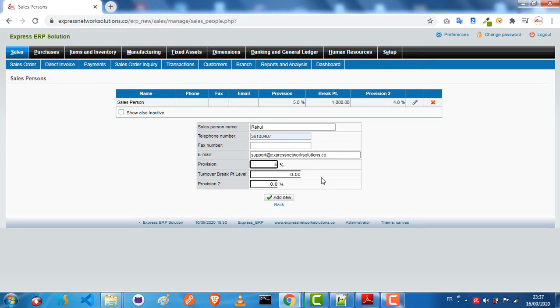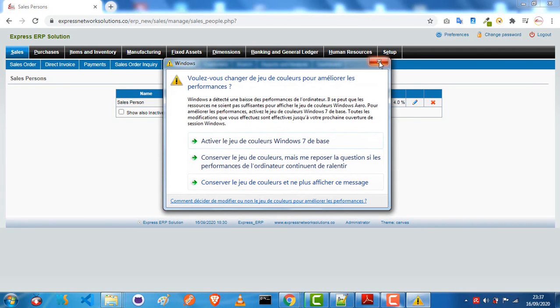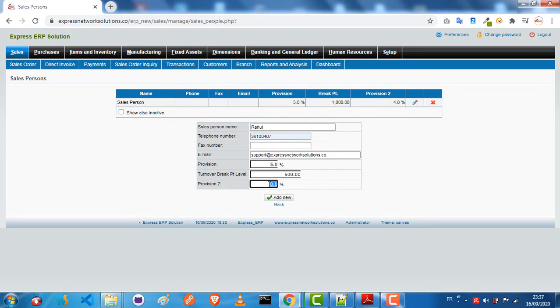Next is turnover breakpoint level. This is used for a salesperson. He gets the provision only if the amount exceeds the breakpoint. So, in the breakpoint field, I will type 500 BD. If the salesperson sells above the breakpoint, he will get a commission of 5%. In our case, it is 500 BD.